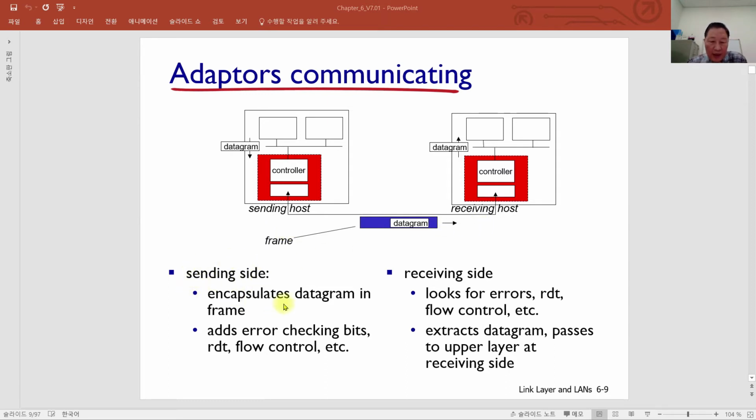On the sending side, this one is encapsulating the datagram in a frame, adding error checking bits. The result will be added mainly for error checking, and reliable data transfer and flow control between this and this, to match the speed, to pace. On the receiving side, this one is looking for errors, depending upon the error checking bits that it compares. We'll learn this later.